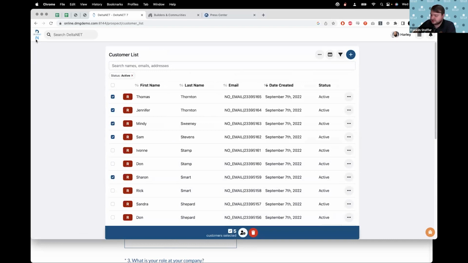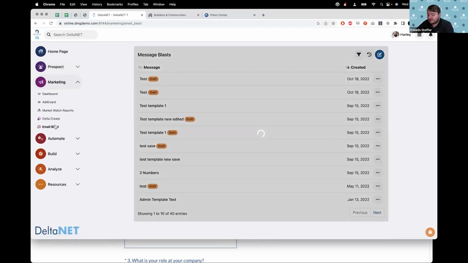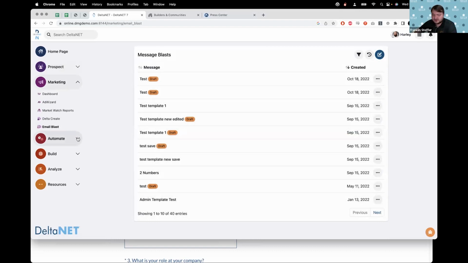The final agent tool we're going to talk about as we start to wrap up our webinar today is a much requested feature that allows you to leverage the content within Delta Create inside of email marketing templates. So you can do this both with email blasts as well as with email campaigns. So let's actually use a campaign email as an example.